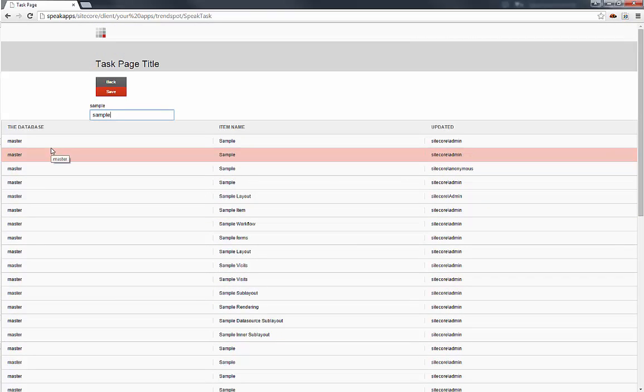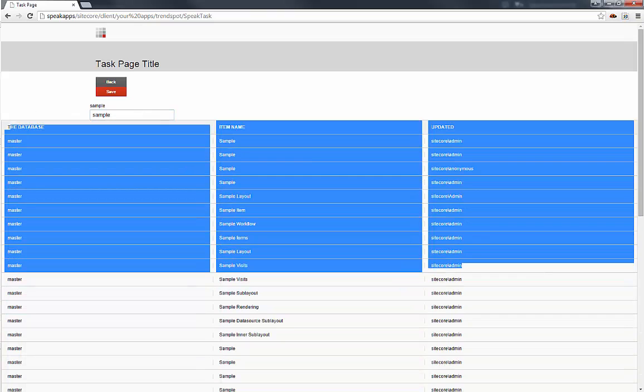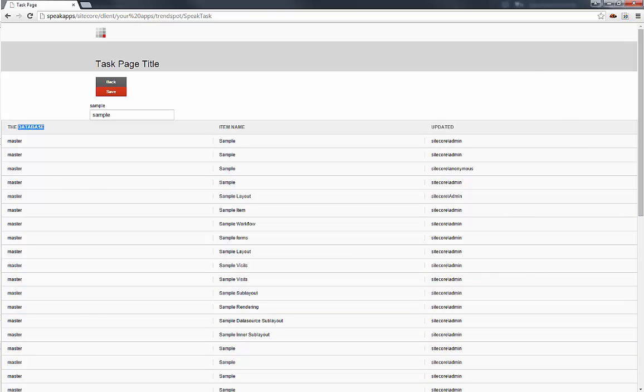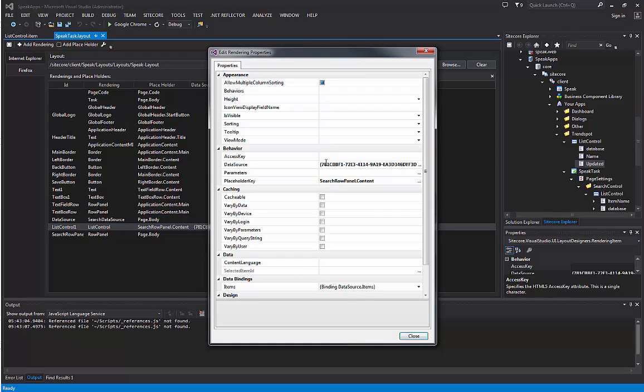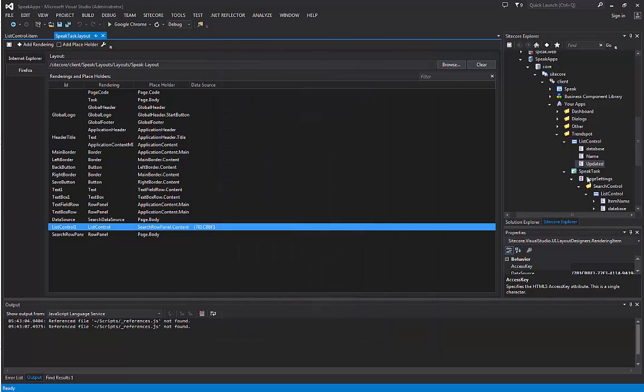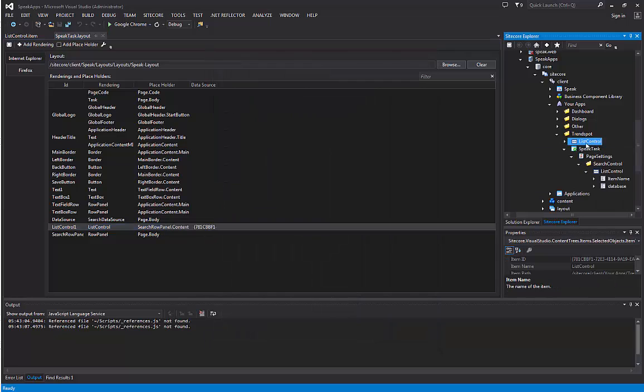Essentially, we're pulling a list of items, we're storing them as JSON objects into a field, and they are represented by this list control. Now this list control represents that using this data source, which references another item, another list control.